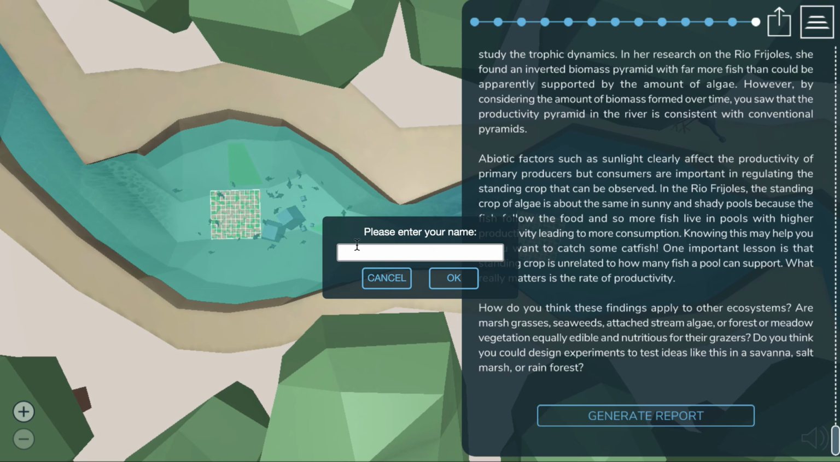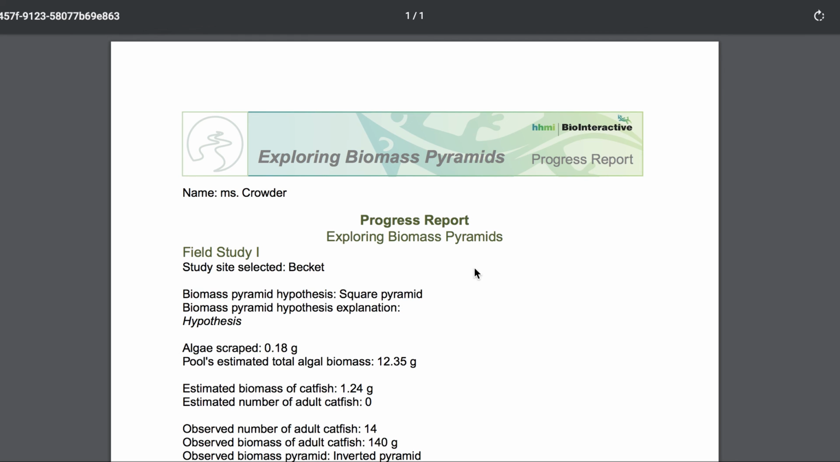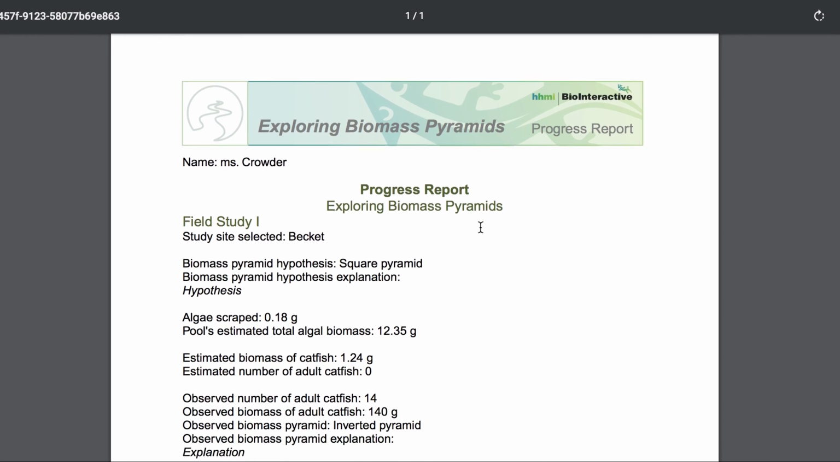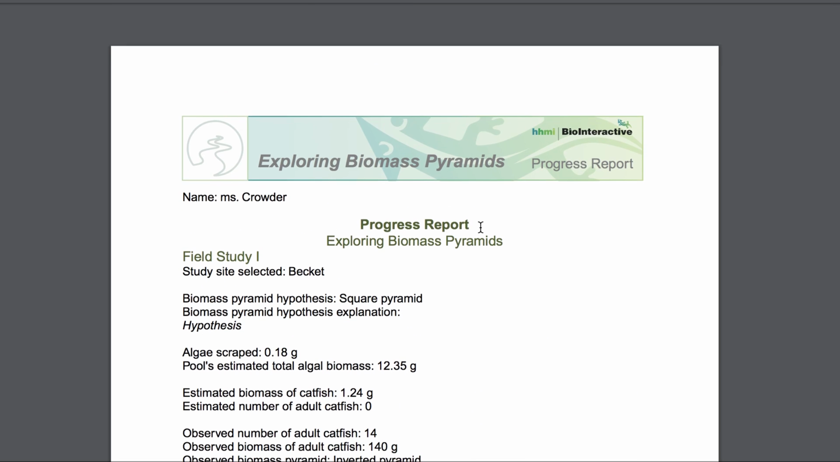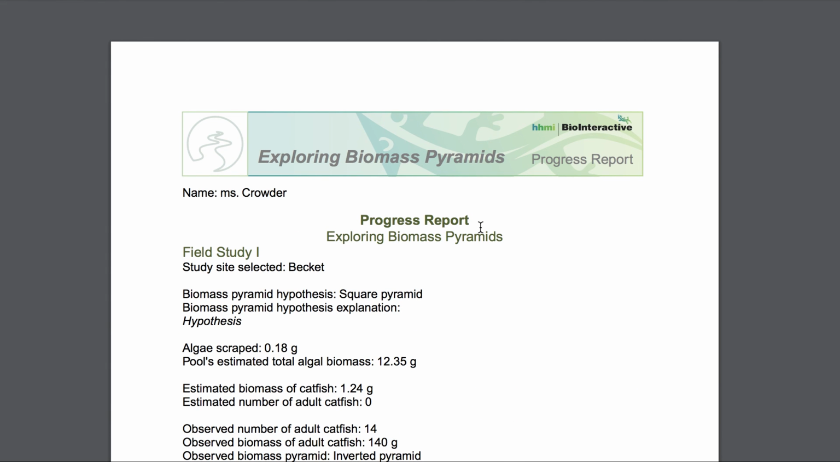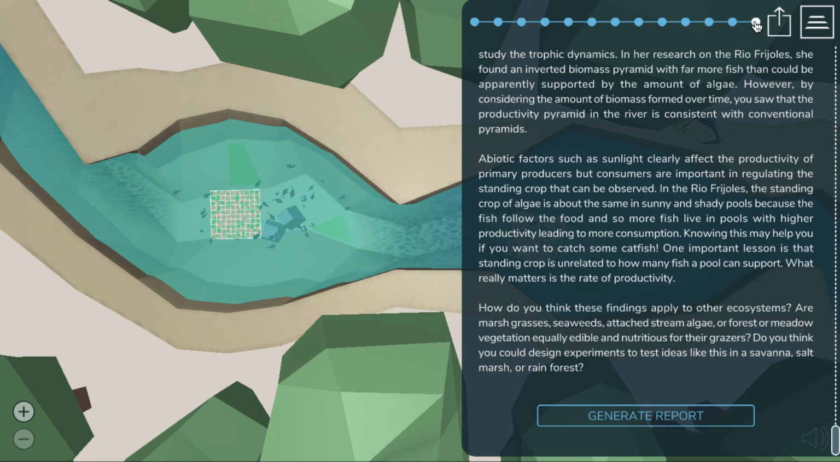That's going to ask you to put in your name, and then it will open up a report that you can then save. And it has here, it has all of your data collection, it has all of your explanations. You're going to save this, and you're going to submit this to Canvas. So you have to get all the way to the end of this tool. So this blue circle here at the end will be white, and then you're going to generate that report and turn that in.